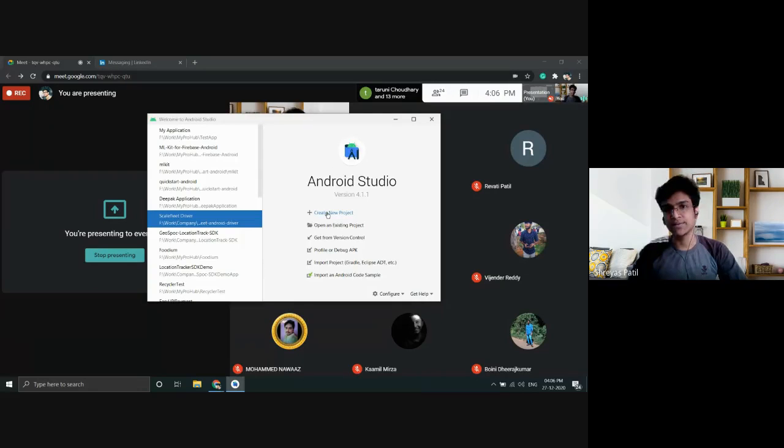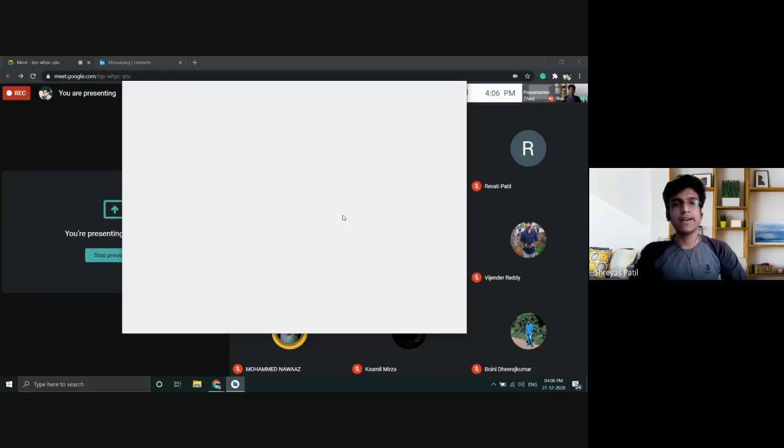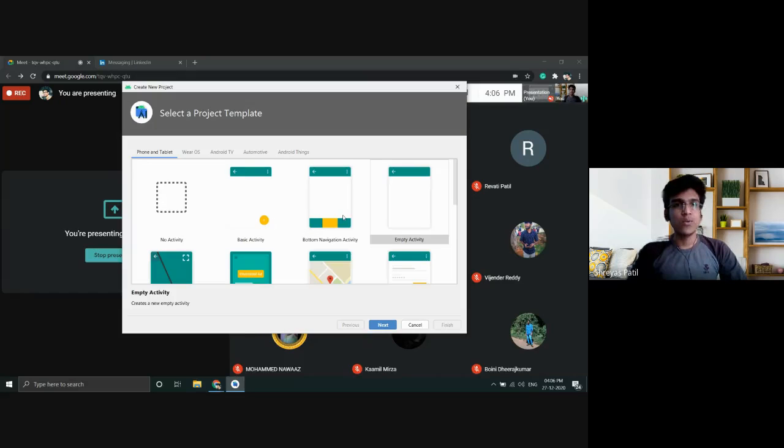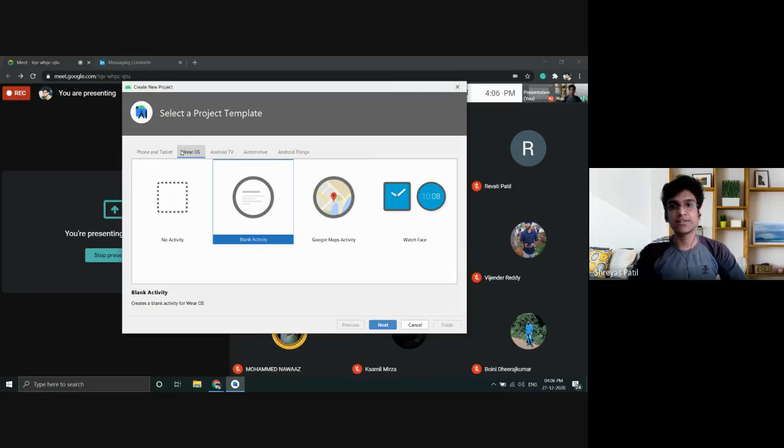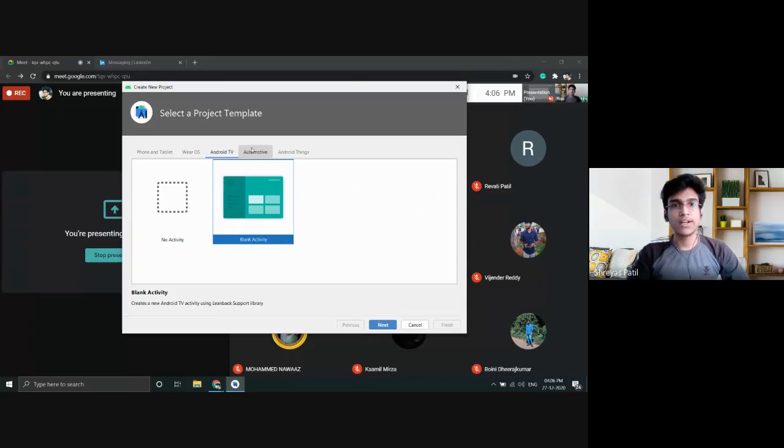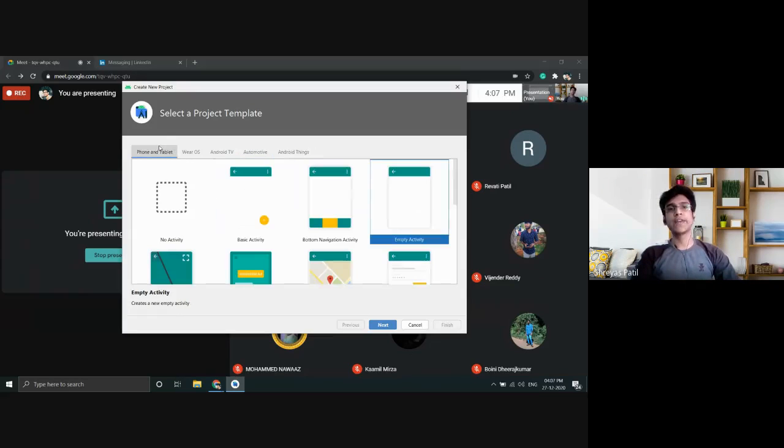Okay, so just click here, create a new project. Now a new window will appear, and they will ask what your application will work for. For example, here are some options like phone and tablet. This will create an application for our mobile phones or tablets. Then here is Wear OS, the wearables view for watches, here is Android TV, here is Android Auto, and this is for IoT things. So now we are developing an application for phone and tablet.